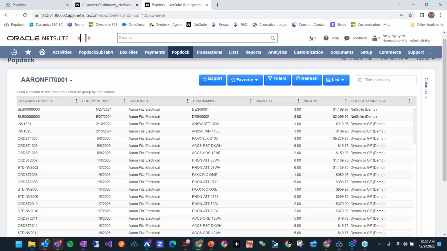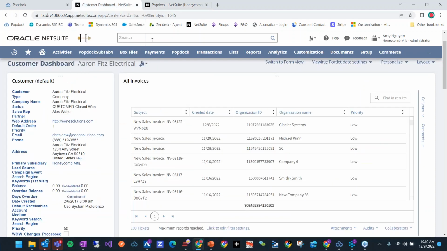Okay, now I want to take it to a different level here. I'm going to pull up a customer. In this case, I have Aaron inside of here. What I wanted to show you is that we can embed right inside of their dashboard or even their card. So here's another example, in this case of seeing just Aaron Fitz's invoices here.